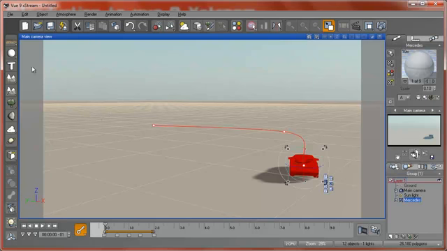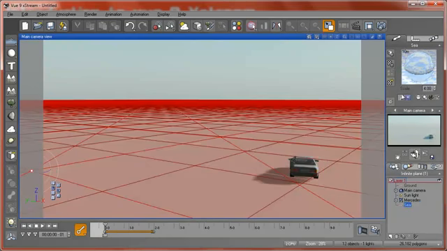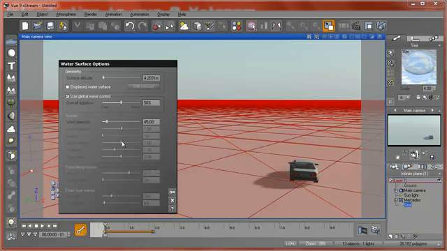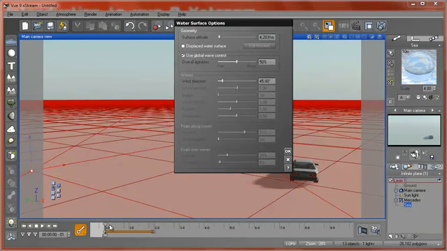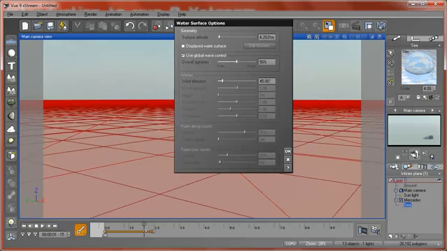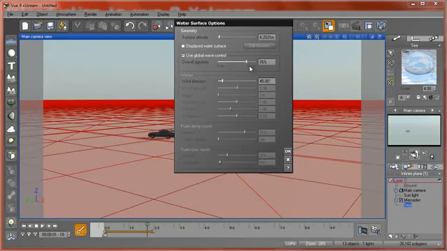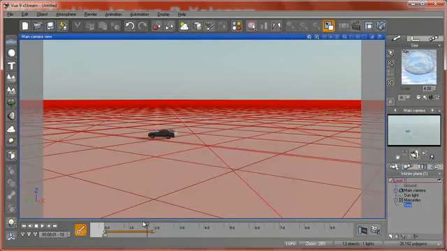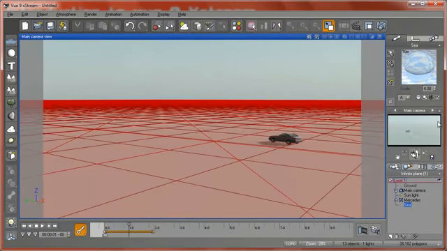Just right click and create sea here. You can also animate the sea here. I just raise the level a bit here. You can animate the sea by double clicking here and doing some keyframe animation, for example here, and I can move this one here, and it will create an animation for you as you can see.